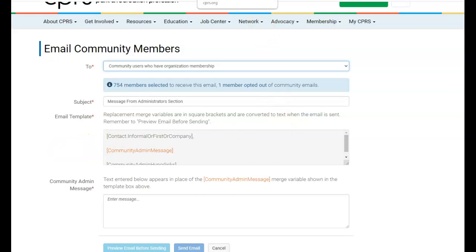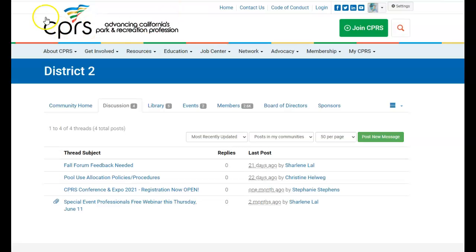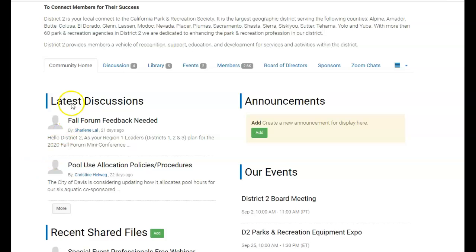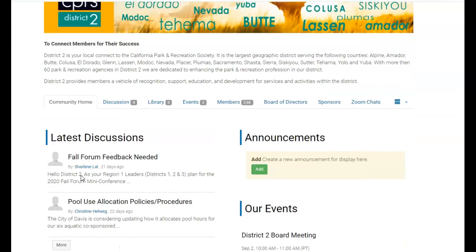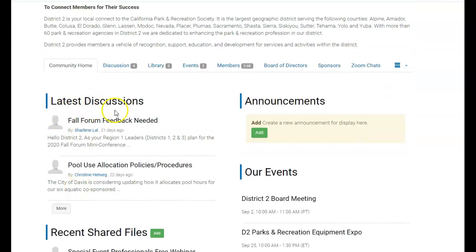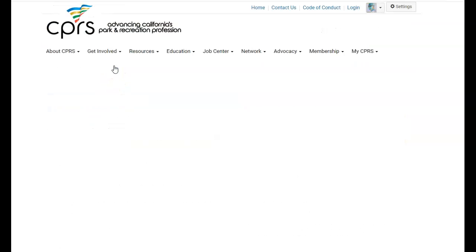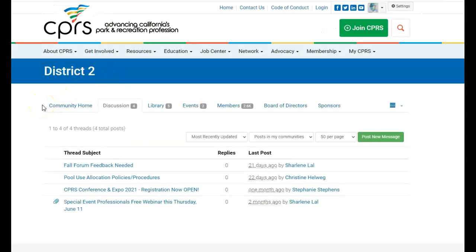All right, the third way to send a message out is actually to use your discussion boards. On your home page, you do have the latest discussions here. So we're here on the D2 page. If you want to see all the discussions, click on discussions here. And we see that D2 has 4 messages that have gone out. 3 weeks ago, they sent out a message about the fall forum that they've got for districts 1, 2, and 3, and they're asking for a survey.